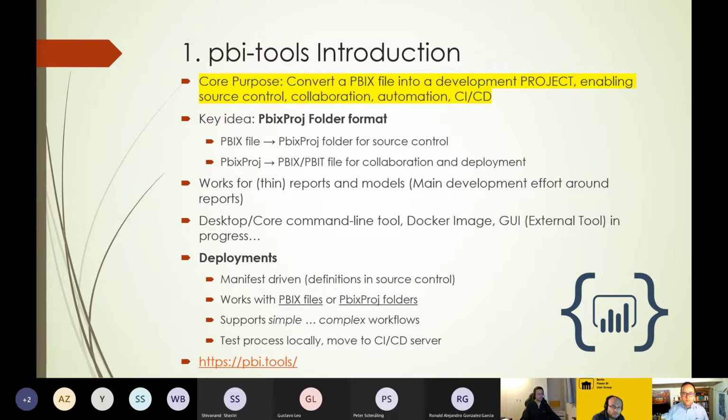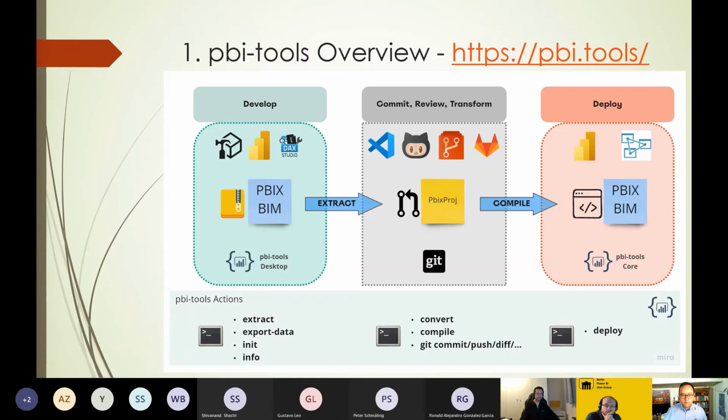It effectively gives us a notion of a project containing source code as opposed to a single file that's just a black box, and allows professional development workflows using source control systems like Git, using branching models and automation for the entire life cycle. It works for thin reports as well as models. And let me just show you what it looks like. So if I go here, this is a little bit of a visual representation.